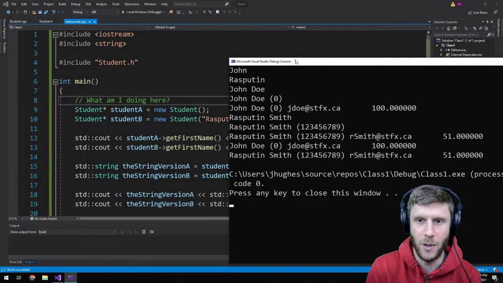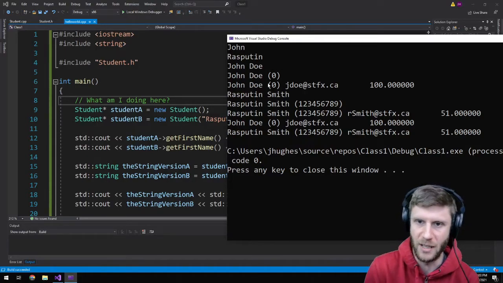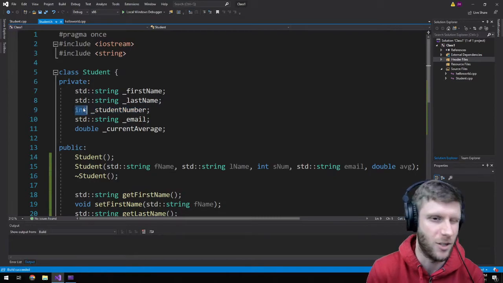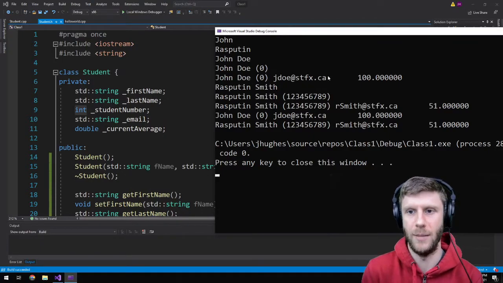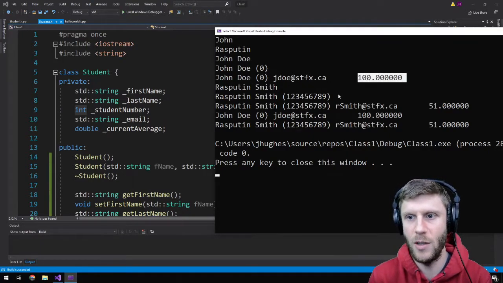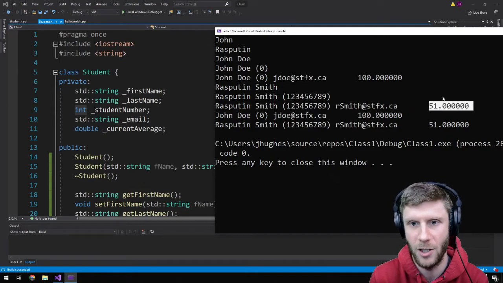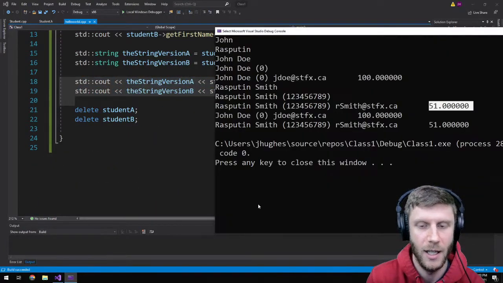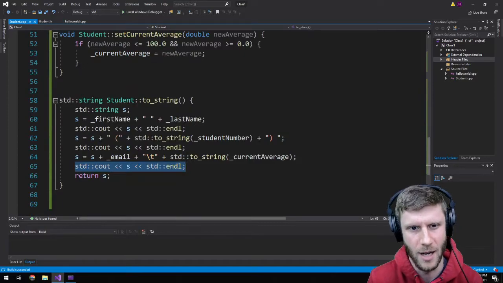Perfect. John Doe with our student number, which it formats as just zeros since they're all zeros. Actually, maybe this is a good argument for making student number a string, not an actual number, but whatever. Then the next line, John Doe, student number, email, tab, 100%. And then we do the same thing with Rasputin Smith, their student number, Rasputin Smith, their student number, email, tab, average. And then at the end of it all, we call these 2 lines here, and that's what these 2 lines are. Did that help you? Let me know if that answered your question or not.